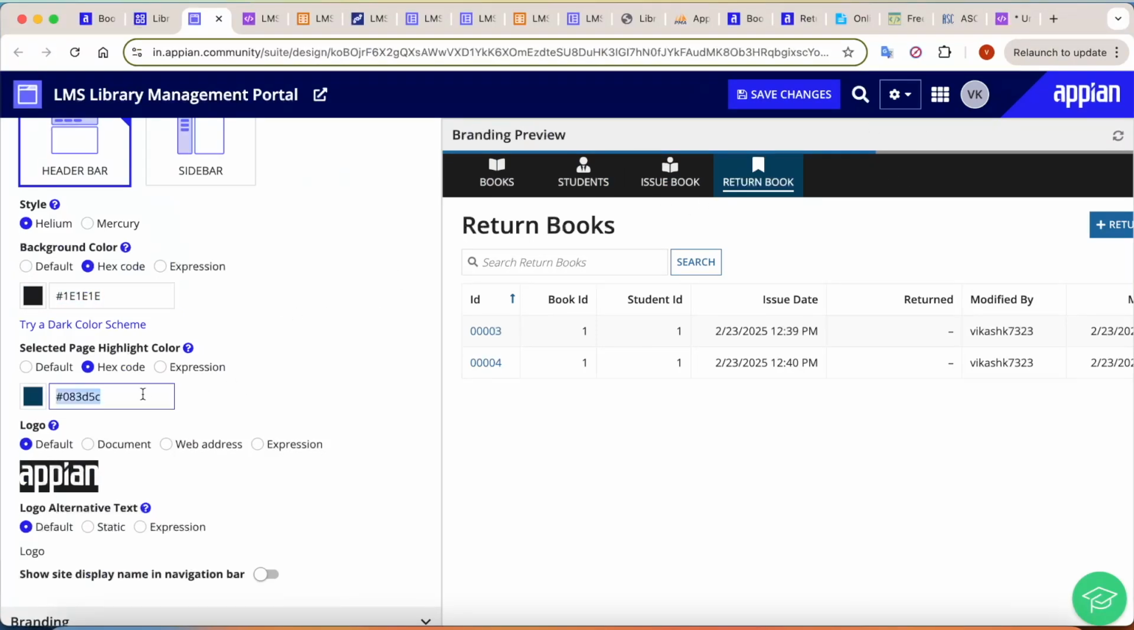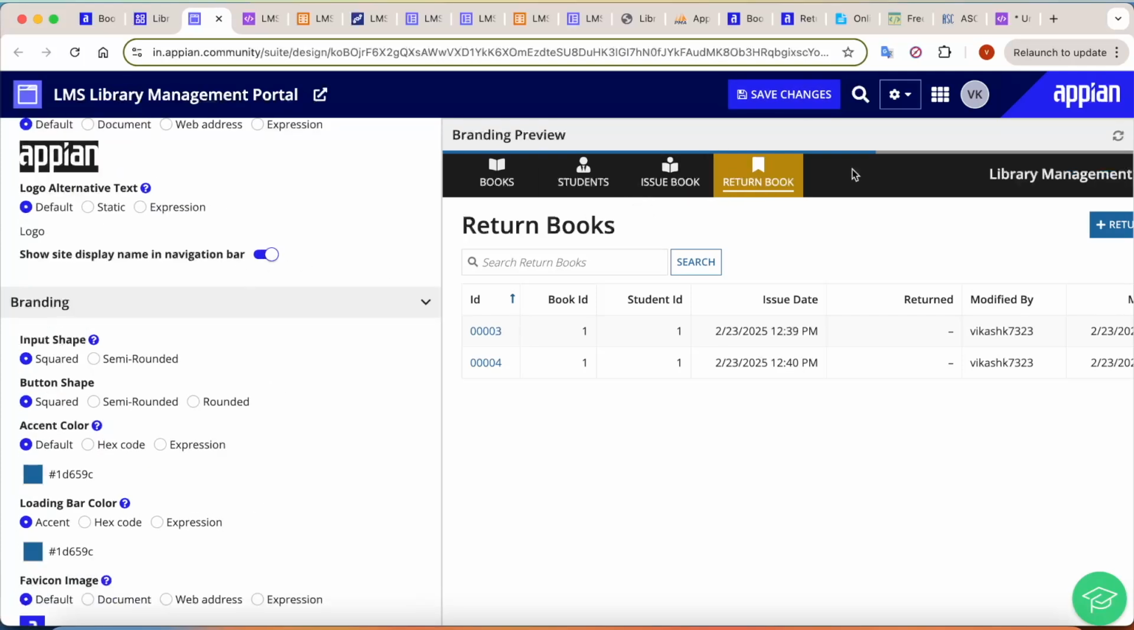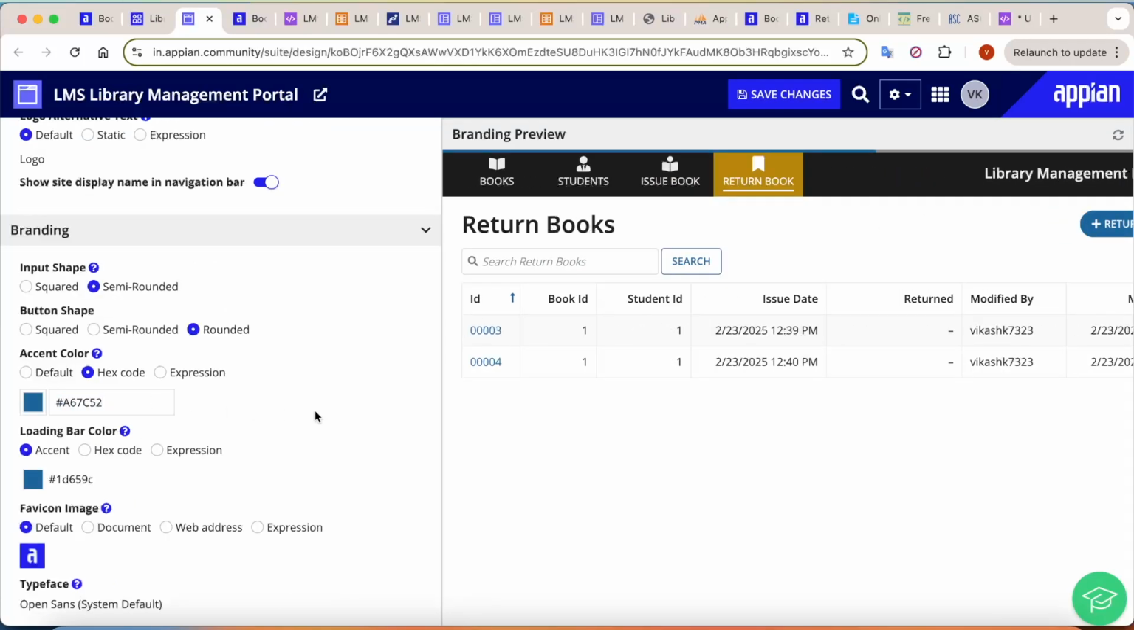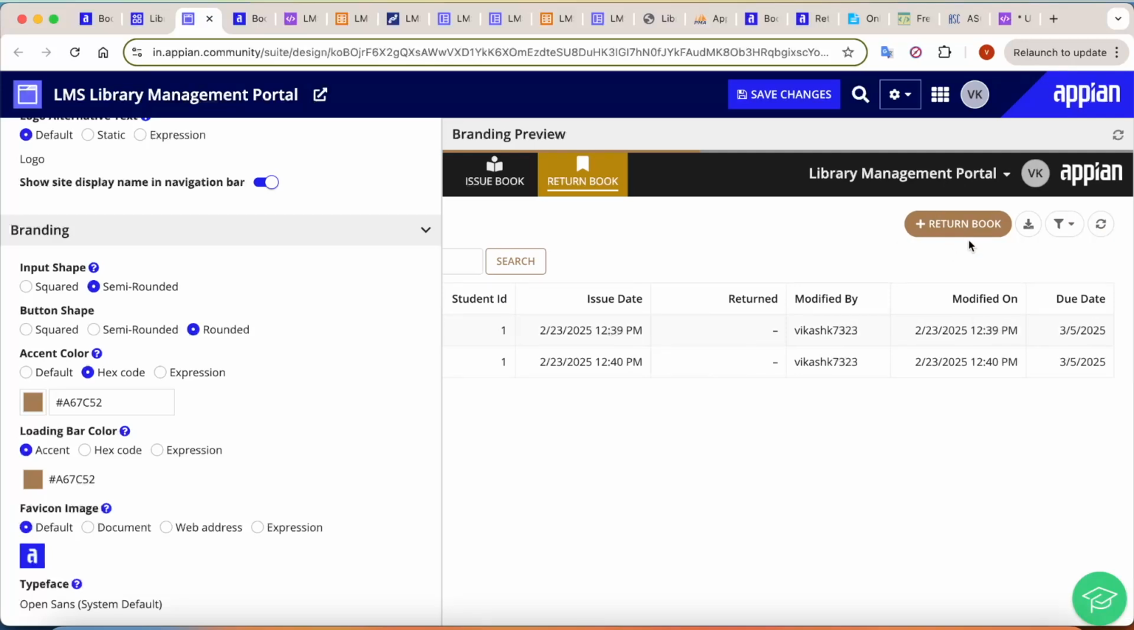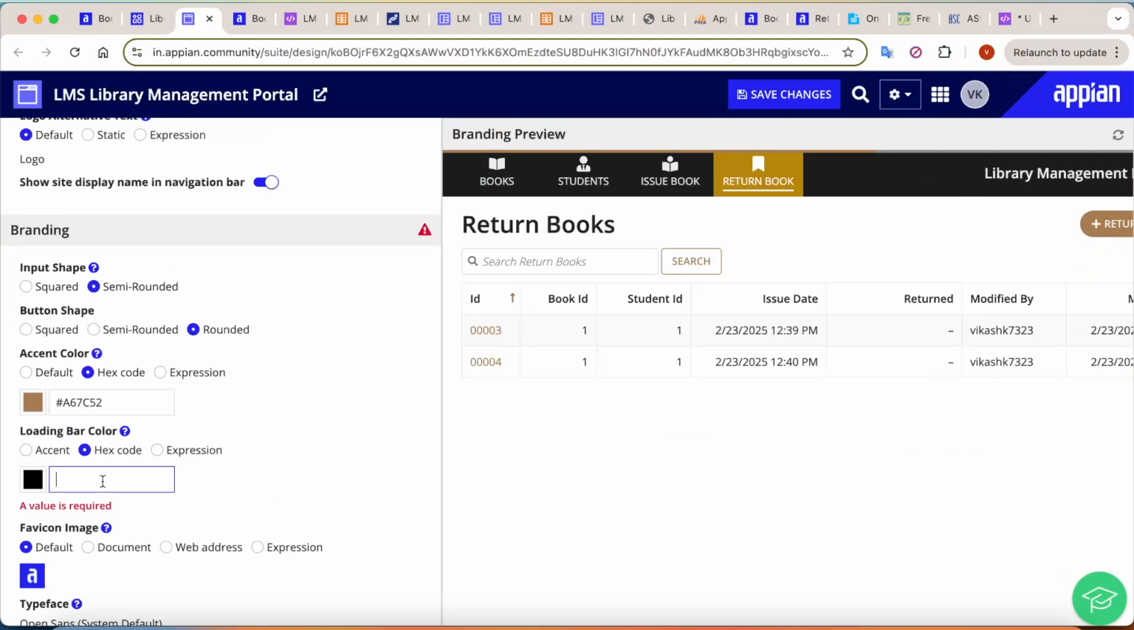And now let's select the selected page highlight. I will paste this hex code here. So page highlight will become a different color whenever a page is selected, so it will show in a different color here. And site name also we can show here, so library management portal will show here. Let's paste this accent color here, and the accent color, see the button color has been changed here. After that we will change the loading bar color as well, because both of them are currently the same. Select this one, remove it, and apply this hex color.